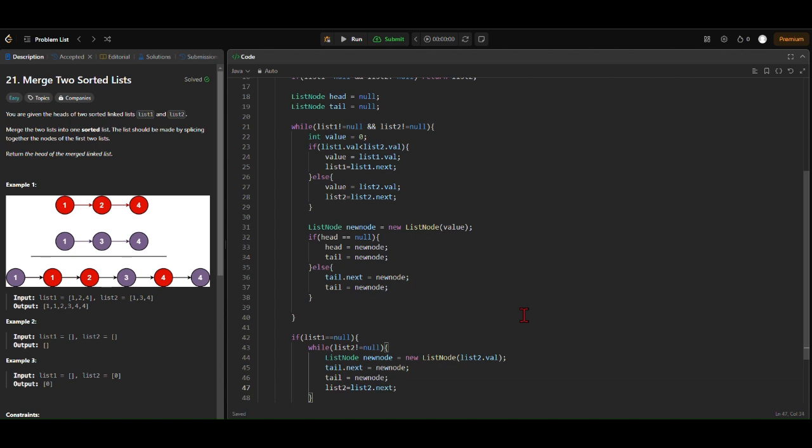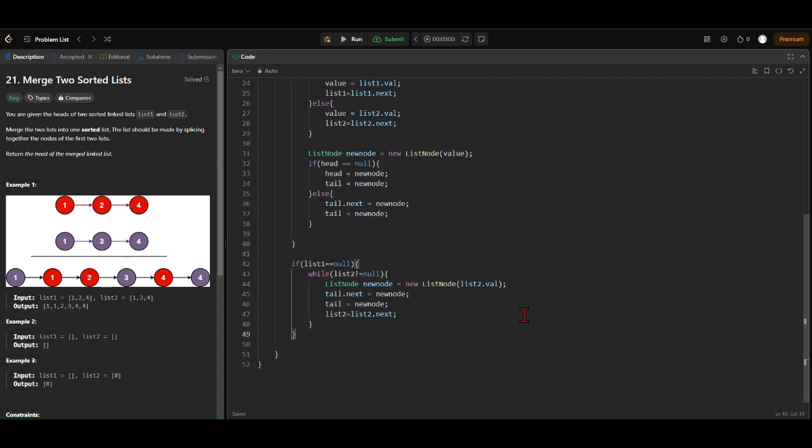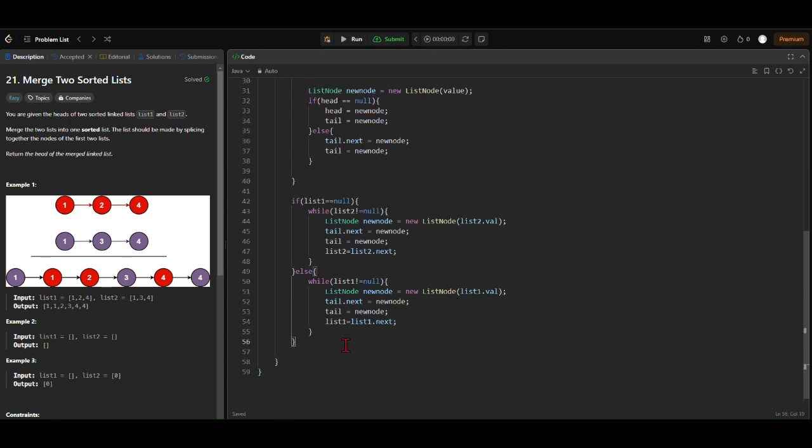Similarly in the else statement, while list 1 not equals to null, we do the same with list 1 dot next. Okay, so this is how we can do this. After this we can just return head.